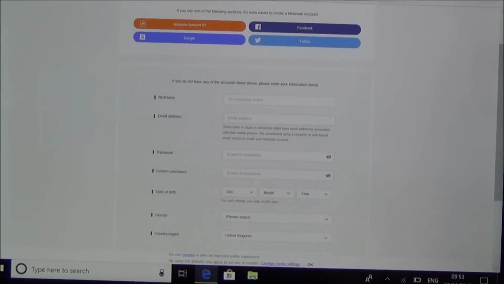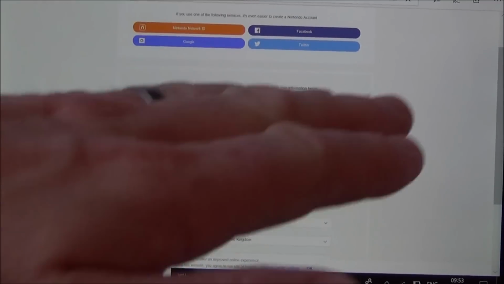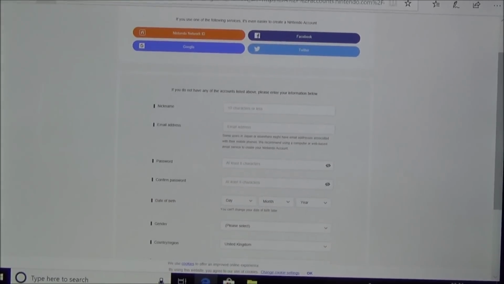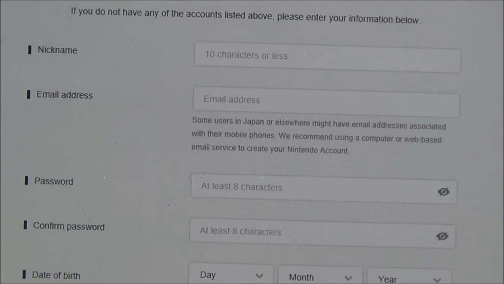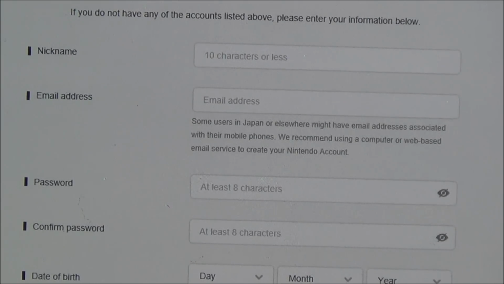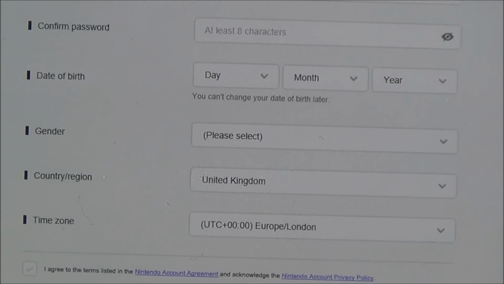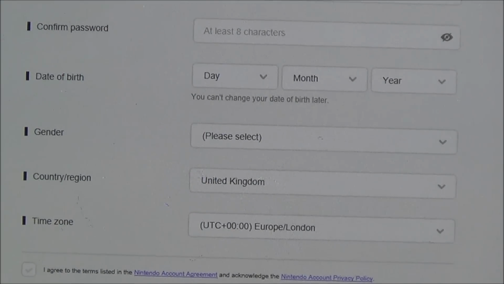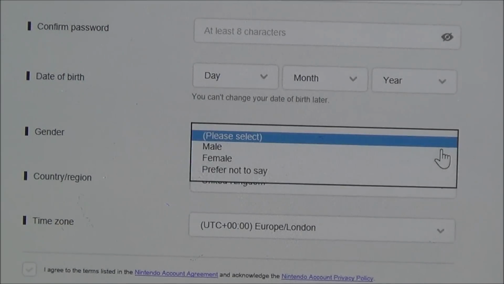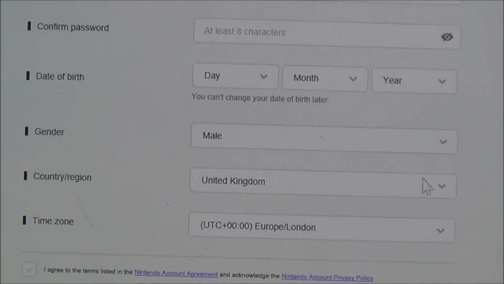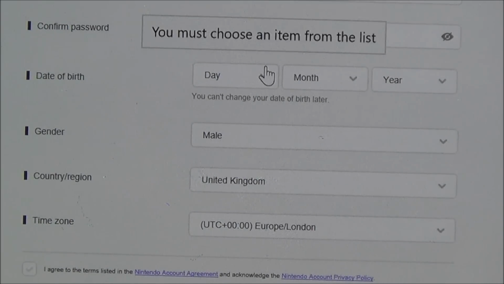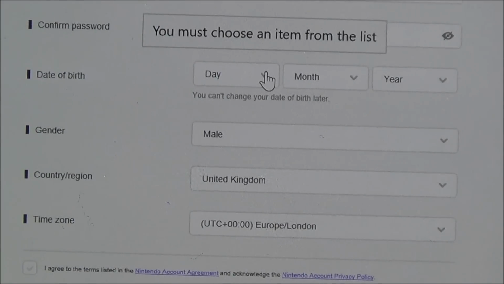But it doesn't really take much longer if you don't want to go via that, just to fill in your own information here. So if you have a look, you've got nickname, email address, password, then you confirm your password, date of birth, you've got gender, country, region and time zone, and then we're going to go to continue down the bottom. So obviously I can fill some of this in here, but I can't do it all on camera. So male, country, region, time zone is that, date of birth. Right, so I'm going to do the rest of this off camera now.